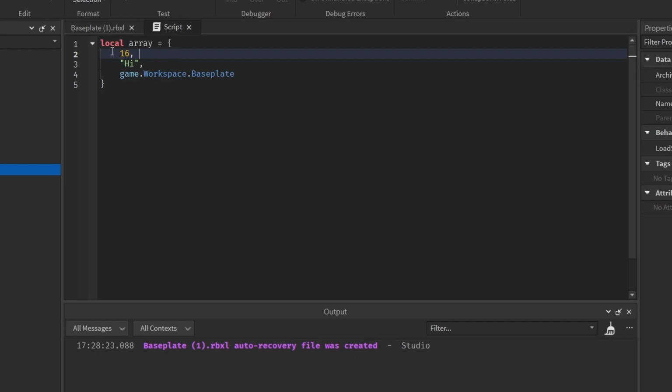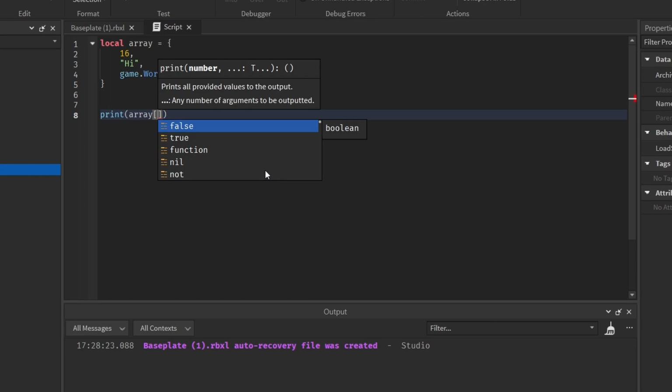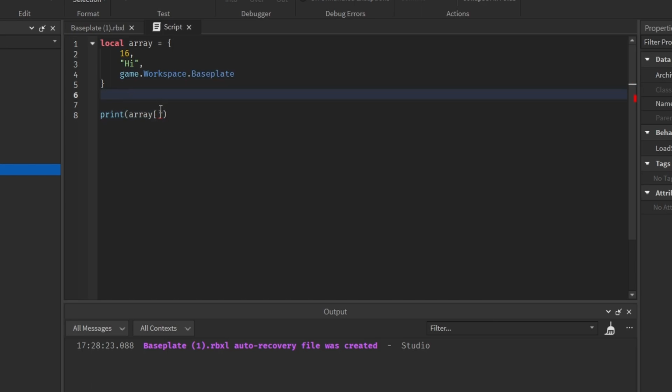Say we want to get one of these values, we want to print one of them. The way we go about that is we take the table's name, then we use square brackets. And what do we put in these square brackets? We're going to put the index number of the value we want to get. The index value goes from 1 and above. So 1, 2, 3. 16 is 1, high is 2, base plate is 3.